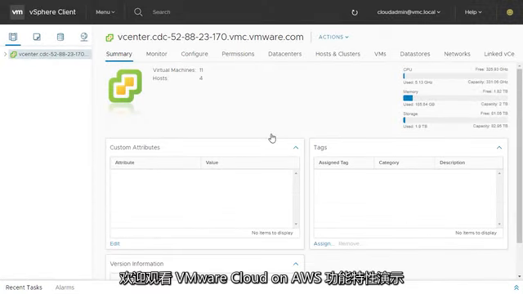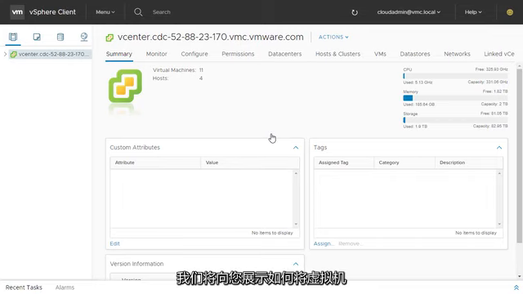Welcome to the VMware Cloud on AWS feature demonstration. In this video, we will be showing how to connect your virtual machines to the public internet for external access.